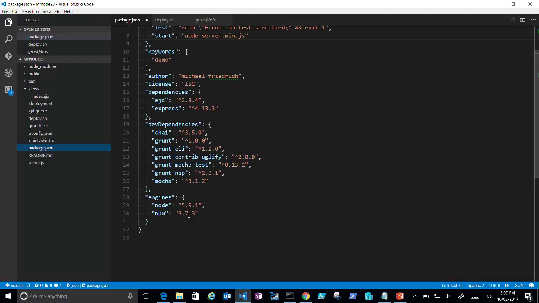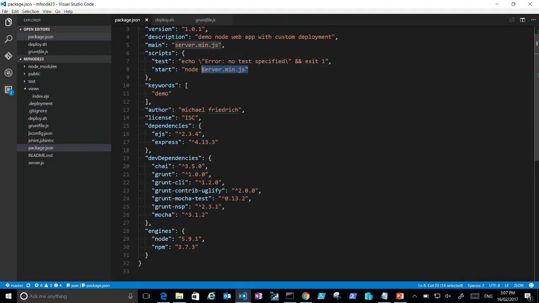And right at the top there, you can see that I'm starting that server-min.js file. So basically, grunt's going and taking my server.js file, minimizing it, creating a new file. That's what spins up when I start my website.